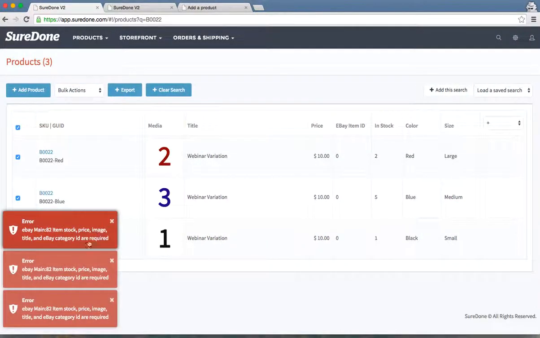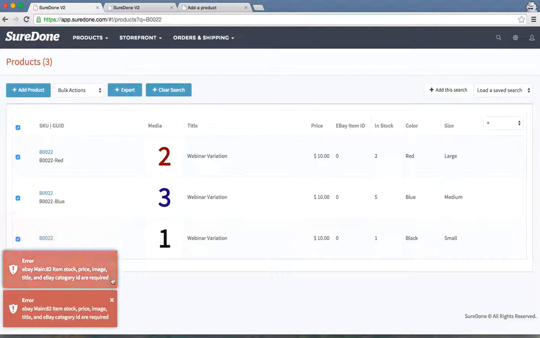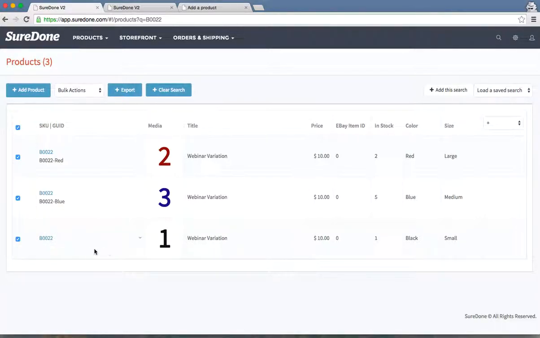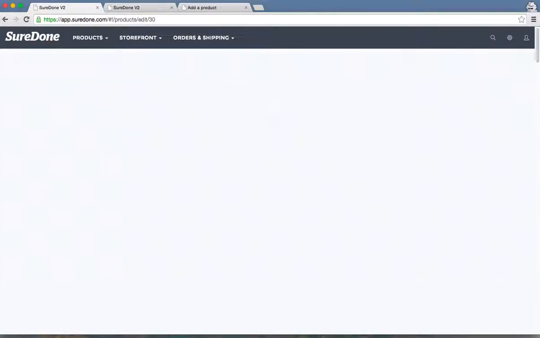And I got a nice error because I'm trying to list products to eBay without filling out all of my eBay information. But that is the process to actually list those items. So if I click into the parent product, you'll actually see that. And in just a second, I'm going to cover how you could do this in bulk as well.